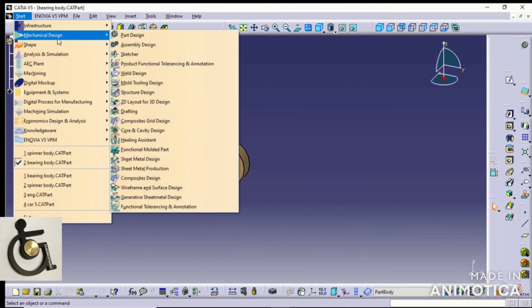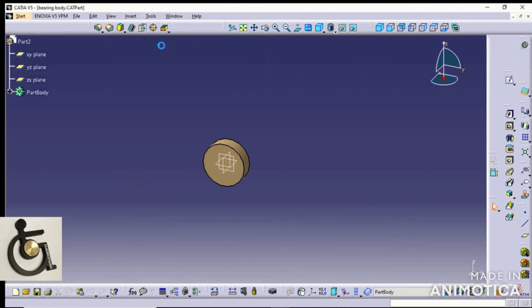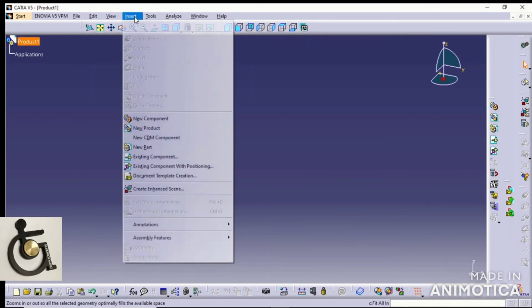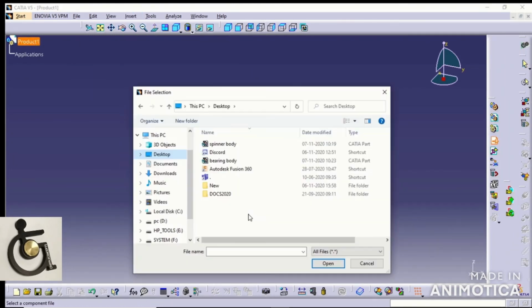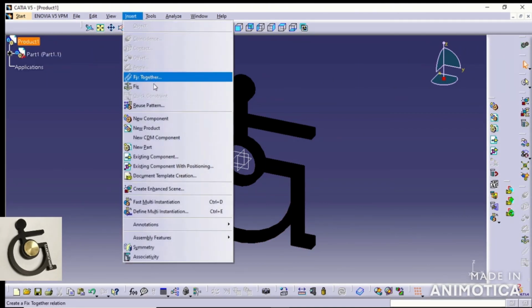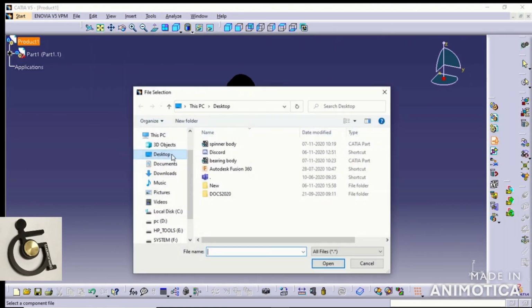Click on the Start menu, Mechanical Design, Assembly Design. So, to import the part designs, click on Product 1. Go to Insert an existing component, select the spinner body. This is our spinner body. Click on Product 1, Insert existing component and bearing body and open.